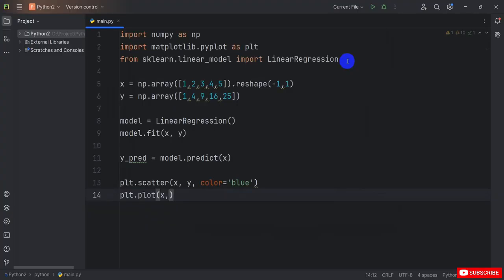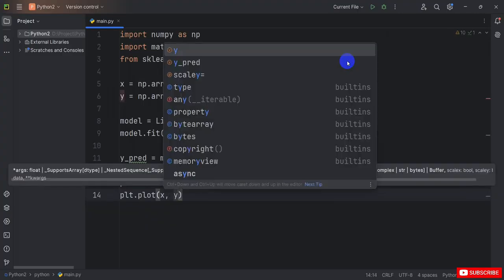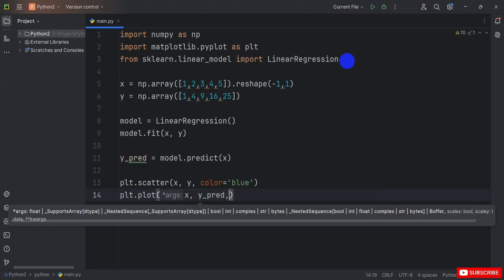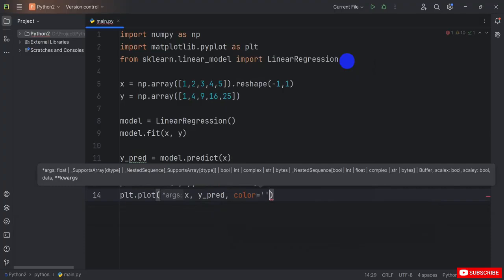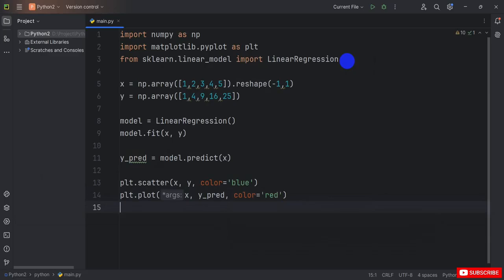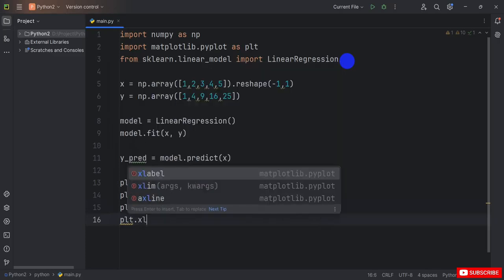Inside this I first define the x variable, and second I type y_pred, the prediction. Now I'll set another color, red. Okay, and now I'll set the title properly. First I type plt.title, and now I create the title: linear regression. Okay, you can see here I typed linear regression properly.